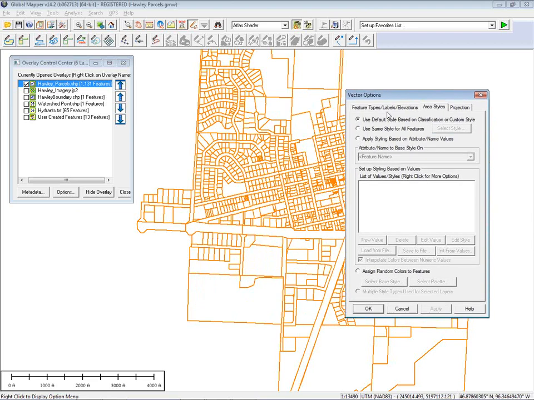I can do various things. I can determine a specific style. If I want everything to be red instead of orange, I can make that choice. I have an option to assign random colors, which gives you a nice checkerboard multicolor map. I'm not sure how useful it is. Perhaps the most useful component of this dialog is the ability to apply styling based on an attribute or name. In other words, based on the value that we select.